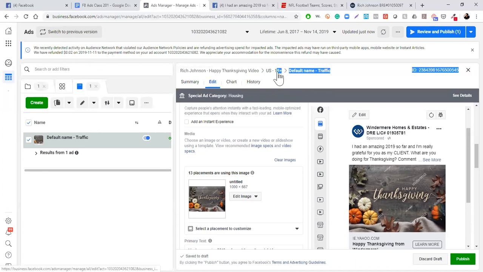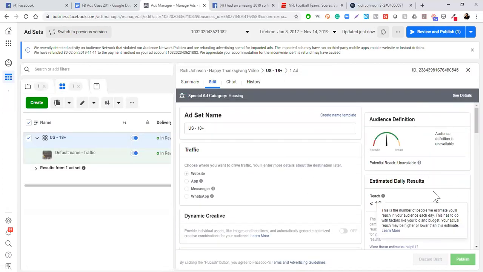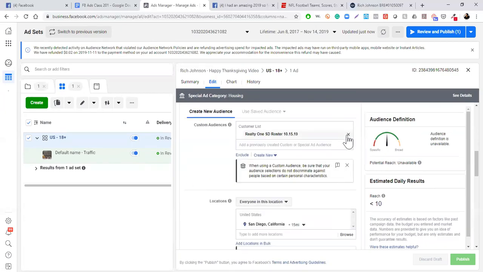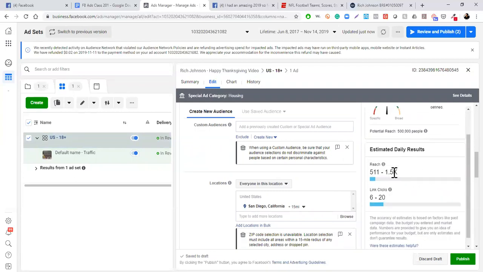If I go back to the audience and take a look at the audience of this ad I created, you notice over here on the right-hand side, it'll tell you your estimated reach. So on a $5 a day budget, they're telling me I could potentially get in front of 1,500 people. But obviously it depends on how big your list is. So hopefully that answers that question for you, Jeremy.